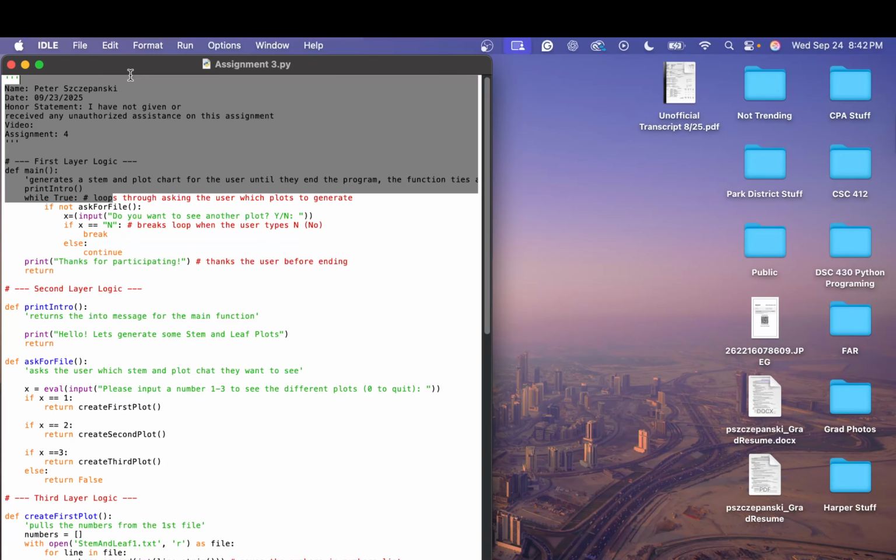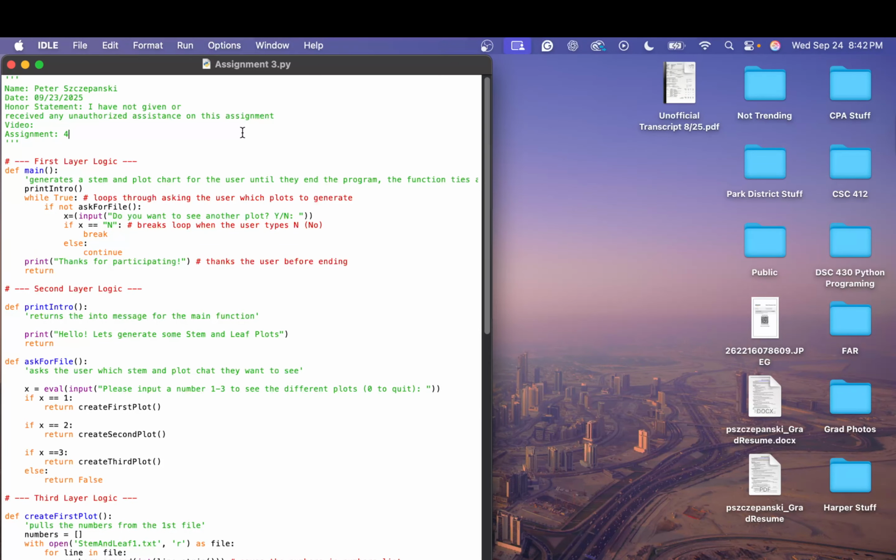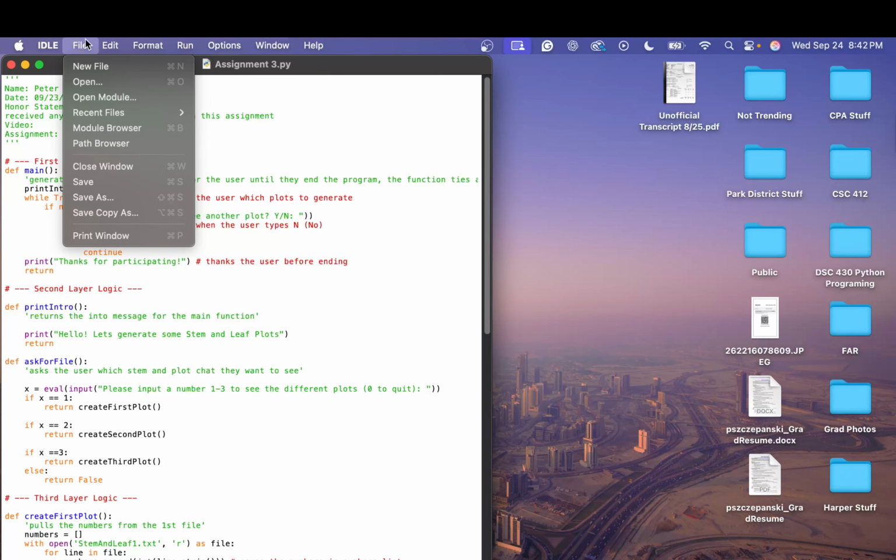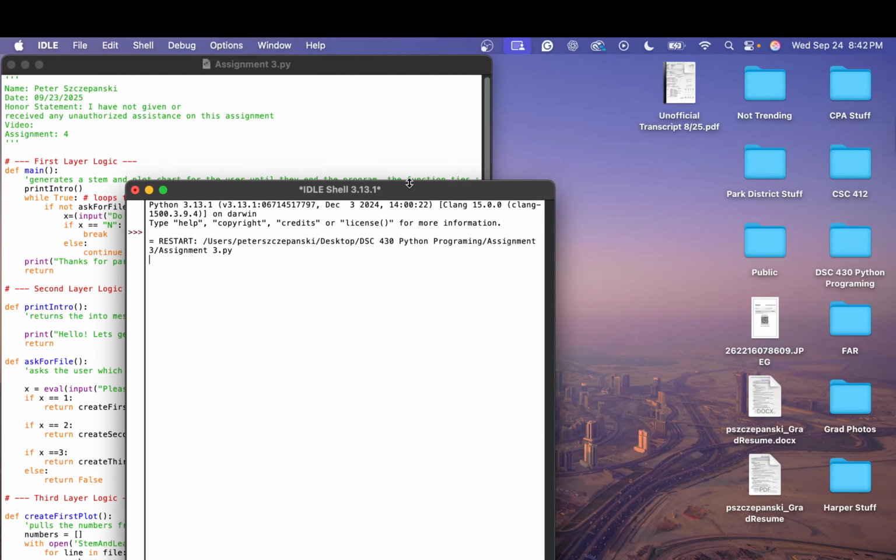In this video, we're going over our fourth assignment, which is essentially the stem and leaf implementation of the earlier video. Okay, so why don't we just go ahead and run the file, see how it works.